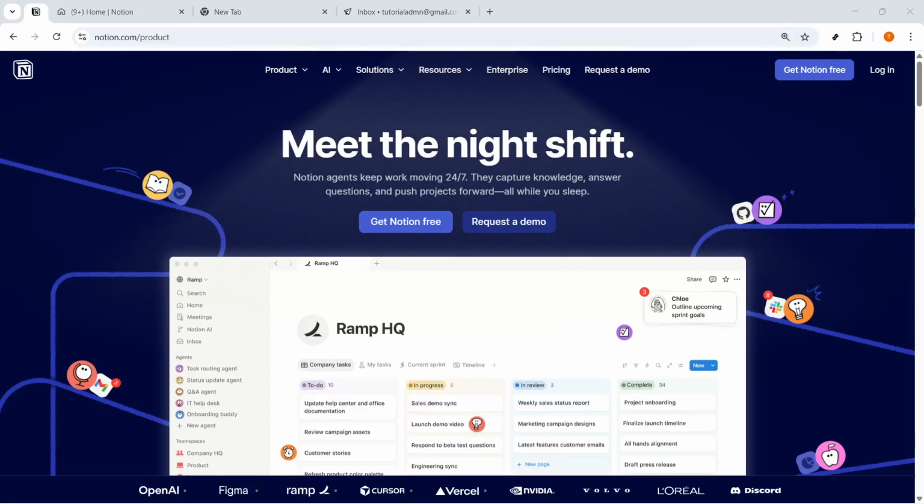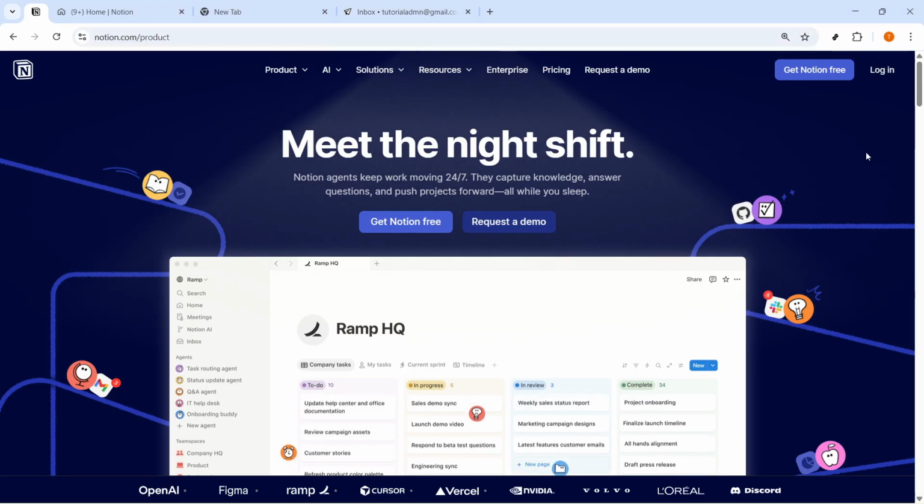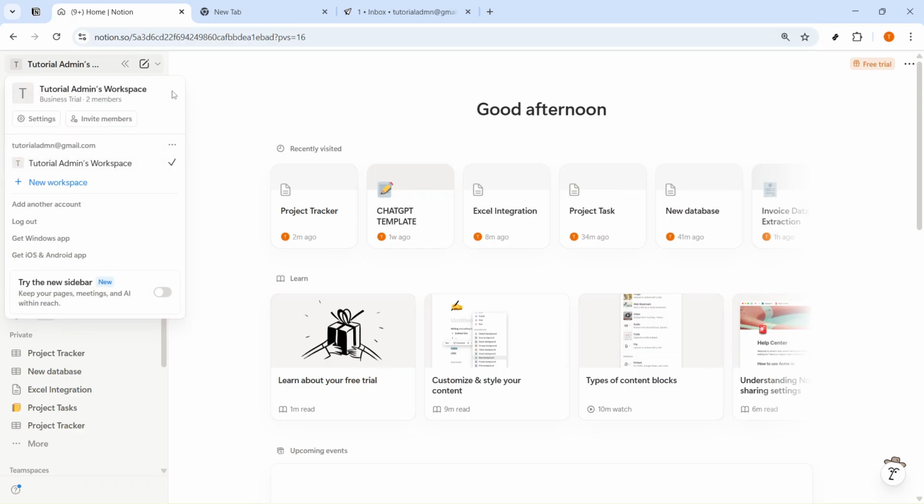In today's video, I'm going to teach you how to integrate Notion Mail and Calendar. Start by opening Notion in your browser and make sure you're already signed in. Once you land on your main dashboard, just take a quick second to confirm you're in the correct workspace, because the Mail and Calendar connection will apply to the account you're currently using.